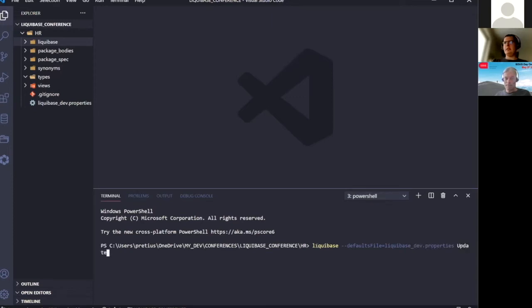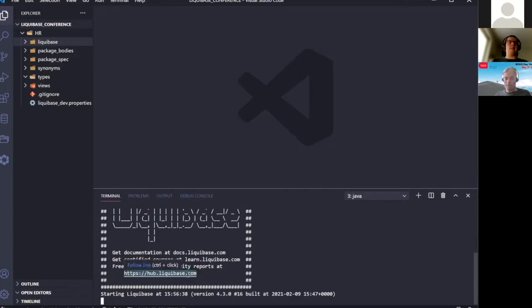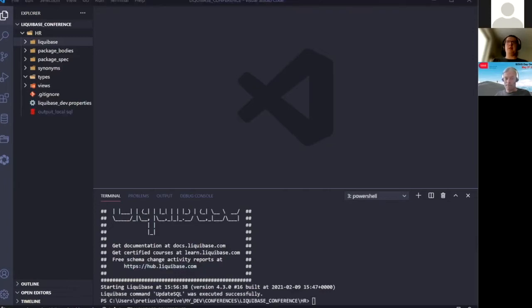It's the command that is executing any changes to your database, but I will add SQL to this command because I only want to preview the SQL. I don't want to make any changes to my database yet. So Liquibase has started. Update was executed successfully. This is the generated file.